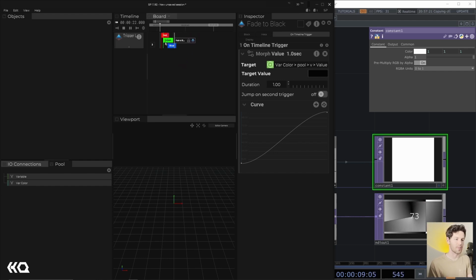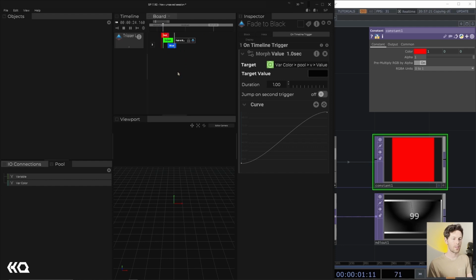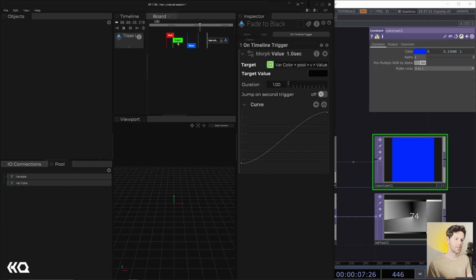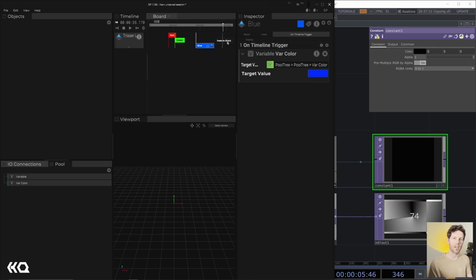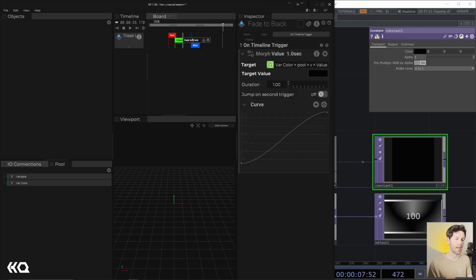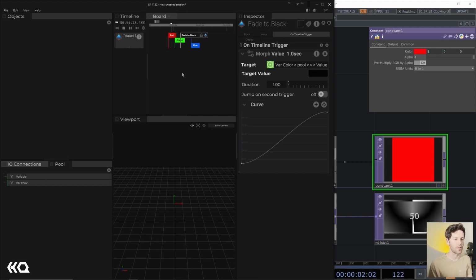So let's play this out and see what happens. So we have red, green, blue, awesome. And then there we go, it's a fade to black. So what that's able to do is over the course of 1 second, it's going to fade whatever color is on screen into black. You can make all these triggers go dynamically in any order that you want. So here we've got red, green, let's fade to black, and then now pop into blue.